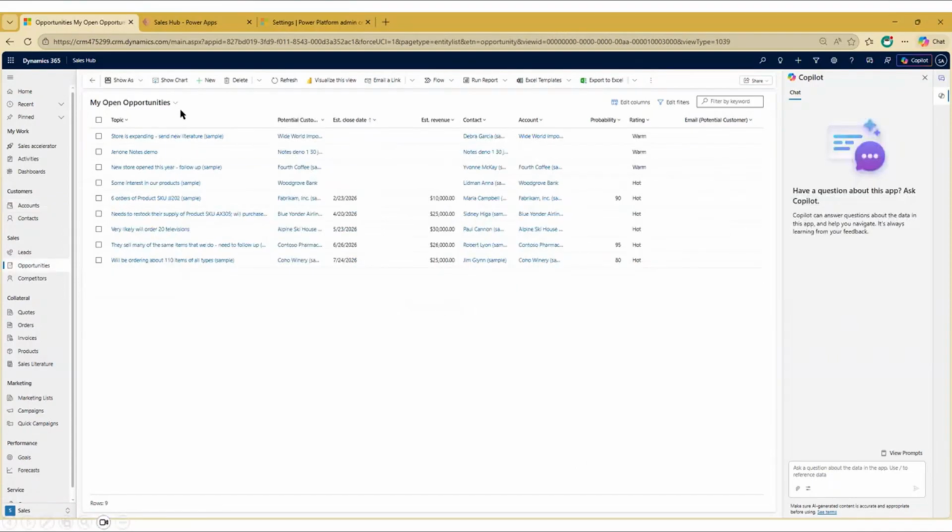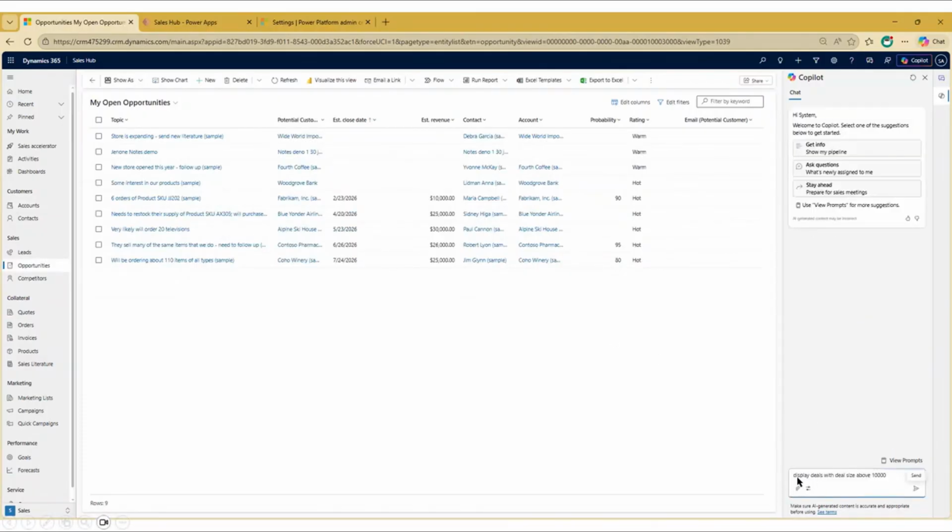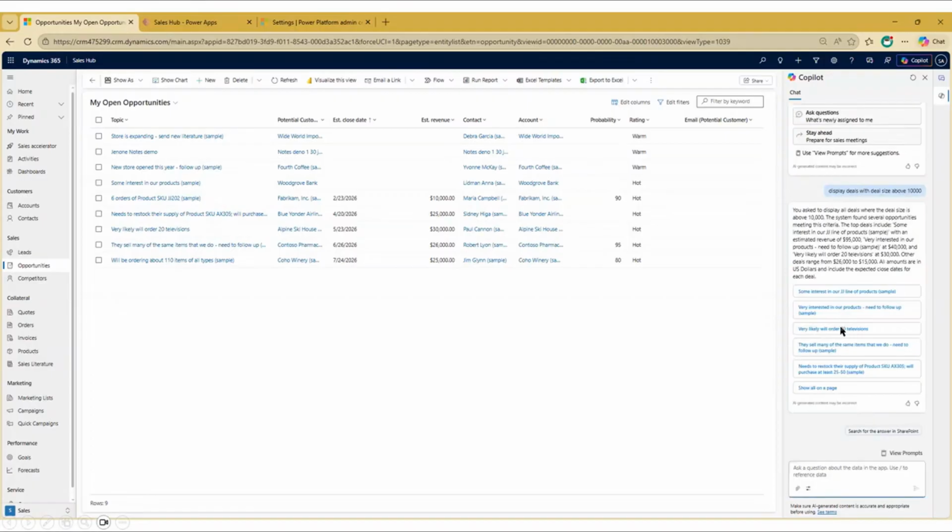Now I'm in my opportunities view page, and from here I'm just going to send a request to display deals with deal size above 10,000. Immediately it will analyze all the opportunity records and then it will give you the response with the opportunities list which are having estimated revenue of more than 10,000.